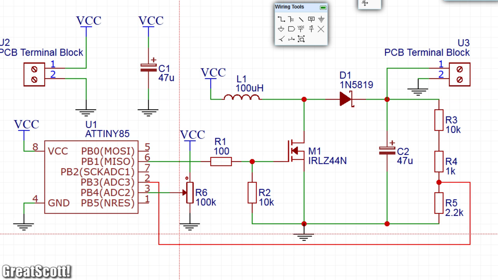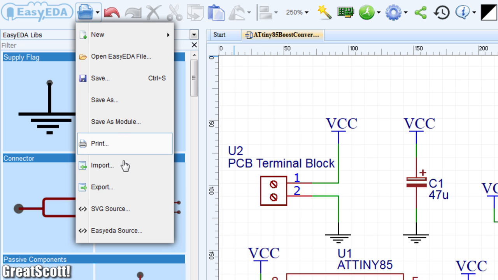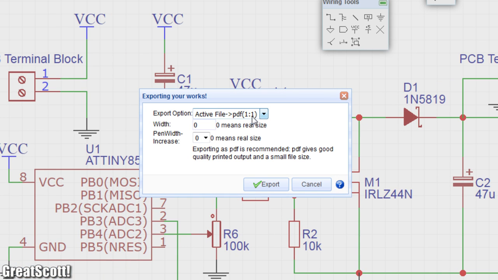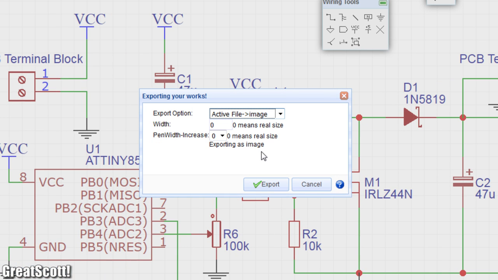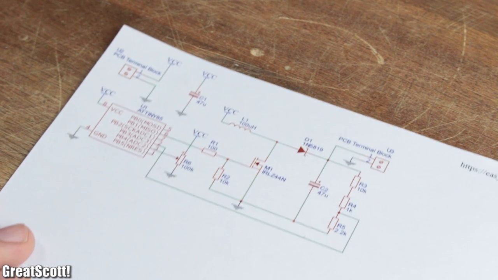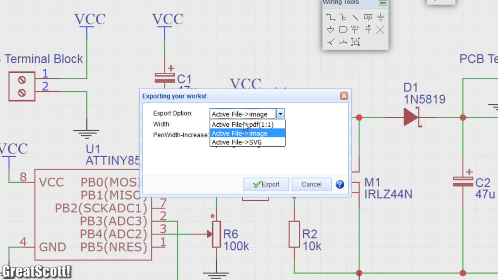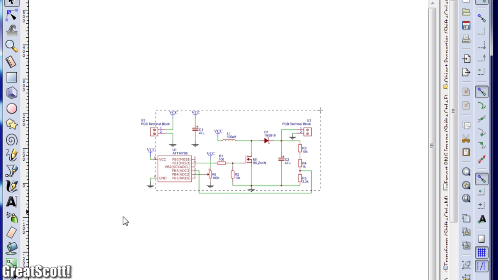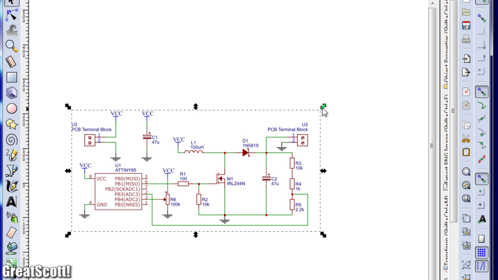For me, it is also important that I can export an image file of the schematic, which the software also supports, but the resolution of the image is a bit too small. Thankfully though, you can also export it as an SVG file. This way I can increase its size with Inkscape and then print it out.